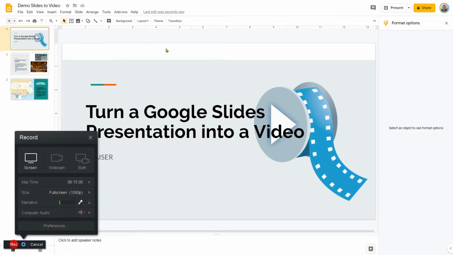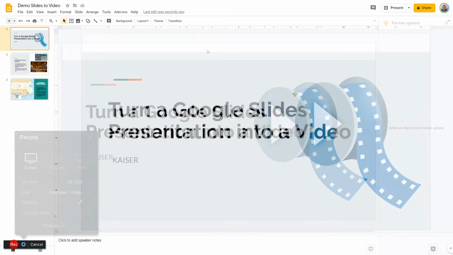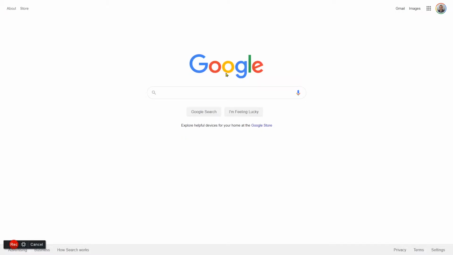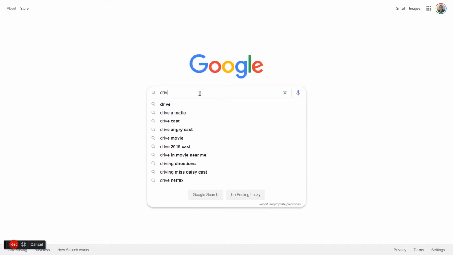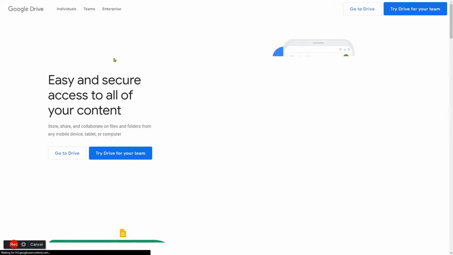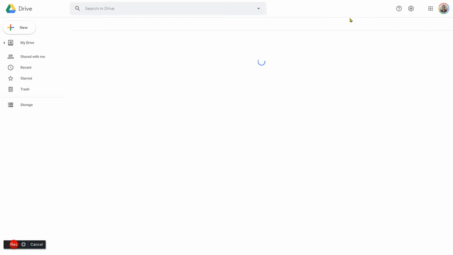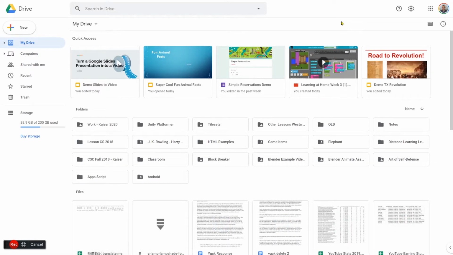So to get videos actually into this, you're probably going to want to upload them to Google Drive. To get to Google Drive, let me just magic my way back over to Google. There we are. And it's really just Drive, but I will get us there. And I should already be logged in, so I'm going to click go to my drive. You need to have a Google account, but you do if you're on Google Slides.